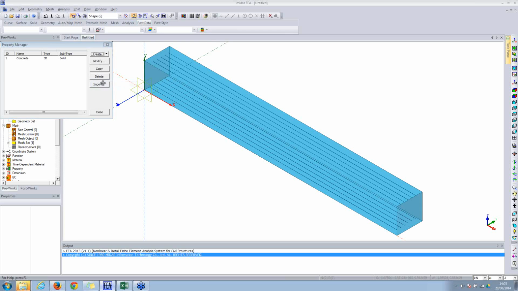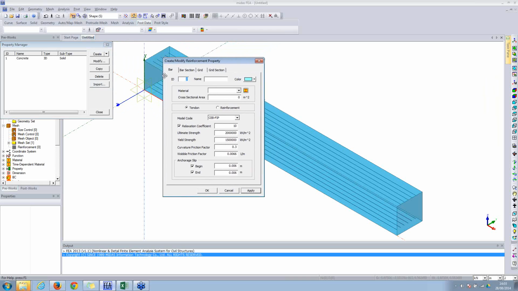Okay, we select reinforcement. It's also known as embedded truss in some other software packages, so you can relate to that. Embedded truss or embedded bar element. The benefit of using bar element is that you don't need to worry about the connectivity of the rebar with the surrounding solid. It's all taken care of by the software automatically.